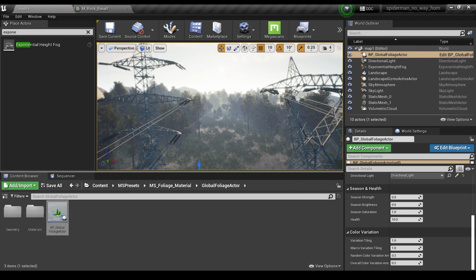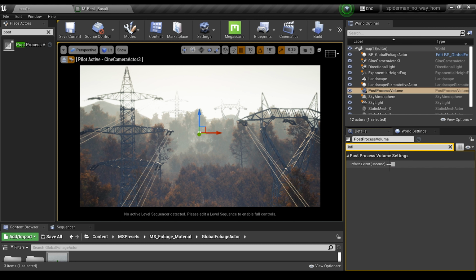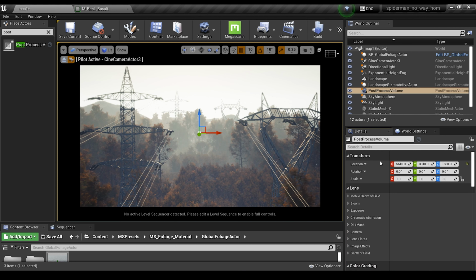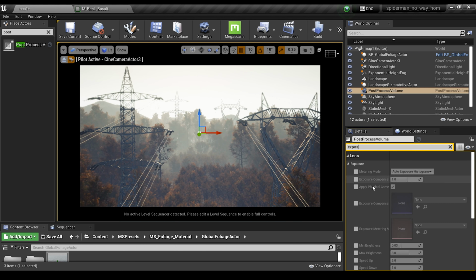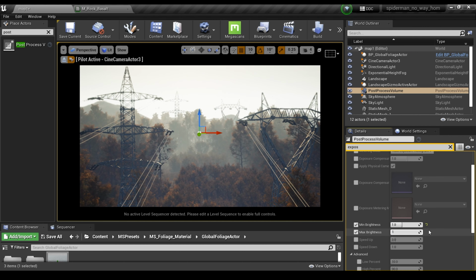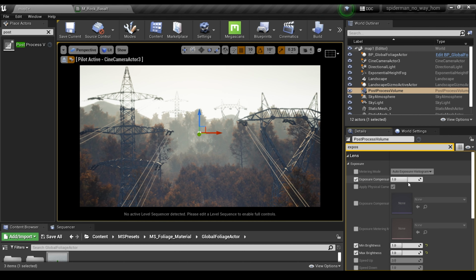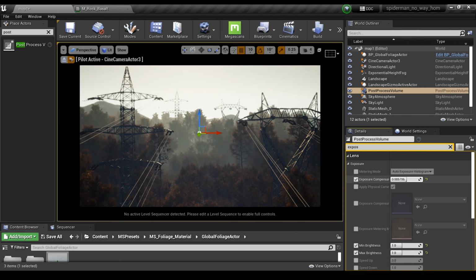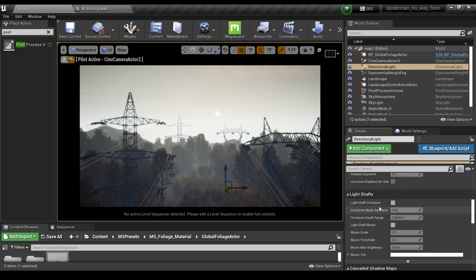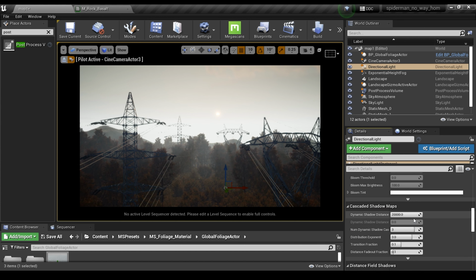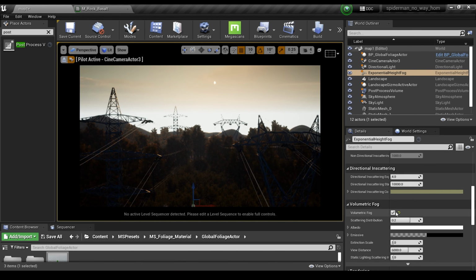Lastly, add a post-process volume. In the Details panel, search for Infinite and check this box so that the post-process volume can affect the whole world. Now search for exposure and set the minimum and maximum brightness values to 1. Also you can play with the value of exposure compensation for adjusting your exposure according to your need. Also in the Details panel of Directional Light, make sure to turn on Light Shaft Occlusion. And for the Exponential Height Fog, just turn on Volumetric Fog. The rest is up to you. You need to play around with all the other values until you get something appropriate that you want.